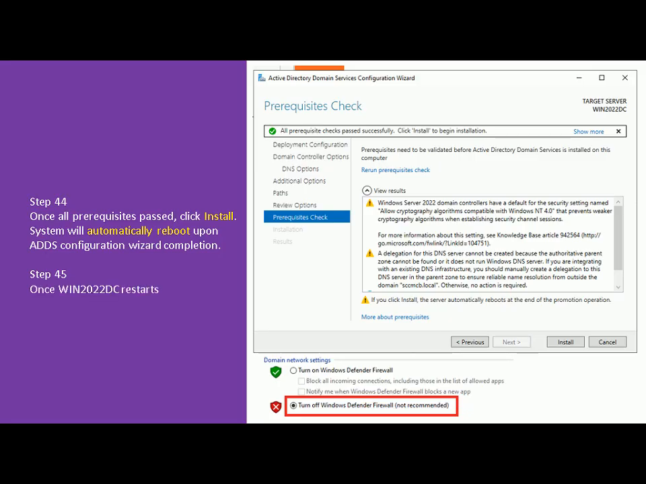The next step is, once Windows 2022 DC restarts, log in with the administrator account, open control panel, and we need to disable the domain controller's profile for the firewall. Okay, so let's see how to do it.